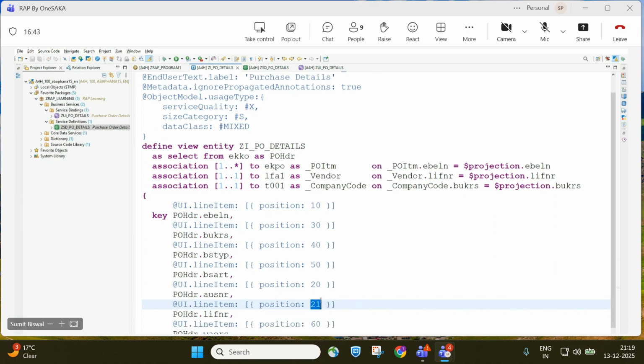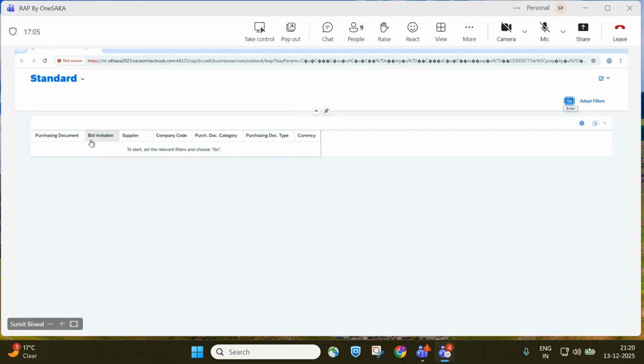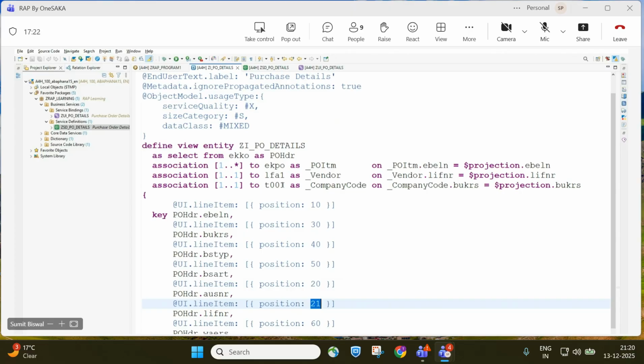That is why between each, it is increased by 10, 10, 10. In between these two columns, I can add 10 more columns in future. Keeping the future perspective in mind, we give it like this. Now we can see that new column as well. Purchasing document, then this one, company code. 21 is the new column, right? Then this is one of the annotations.